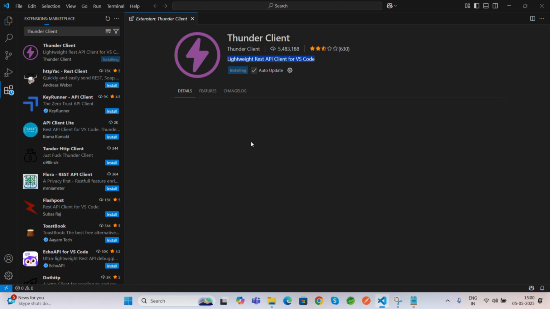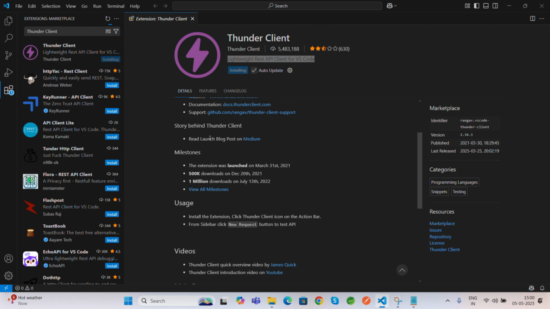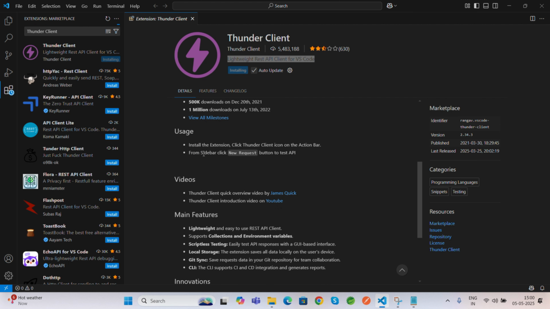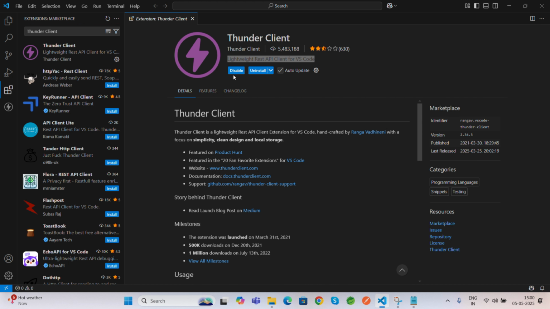Yes, if you don't know about Thunder Client, all the documentation and details are also available here. You can just go through that: how to create a new request, and what the features of Thunder Client are. There are multiple things available. If you want to explore, you can go through all these things, guys. Yes, you can see it is successfully installed in your machine.